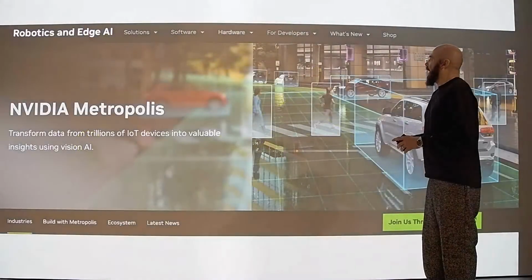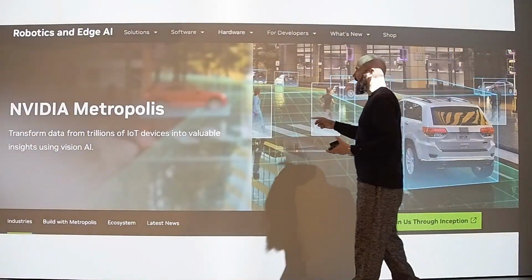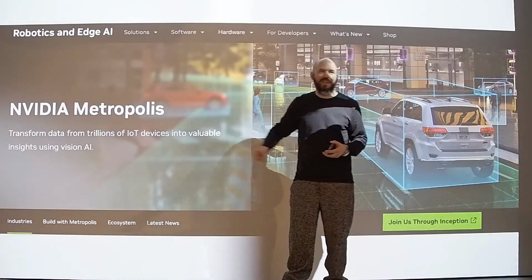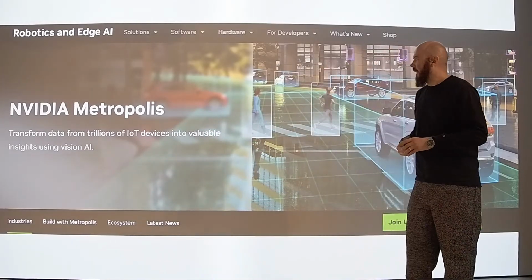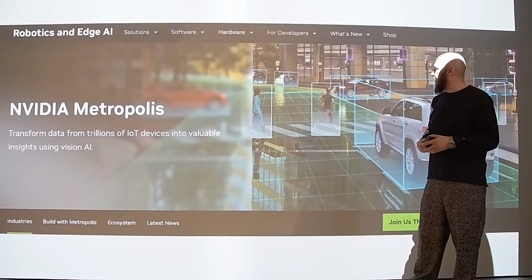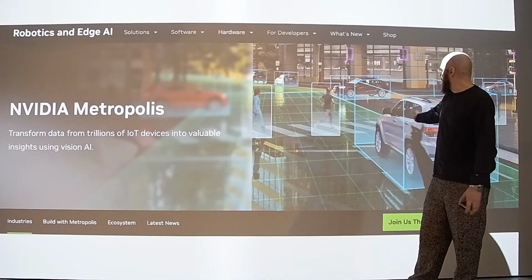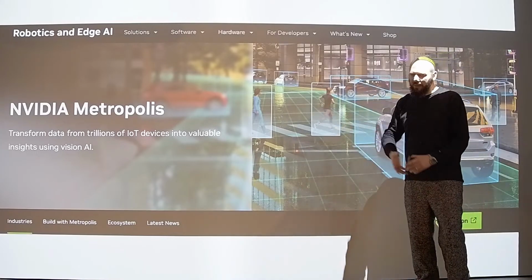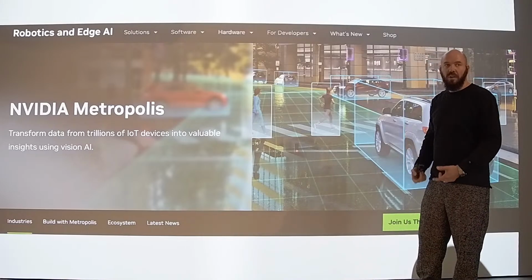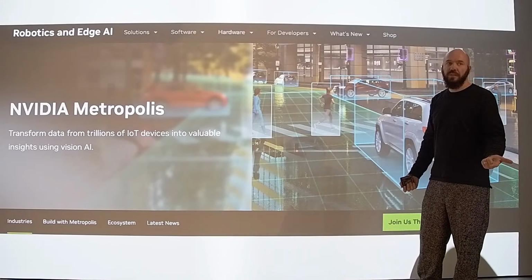Next, please. So the next big thing Deepstream is used for is called Metropolis. This is for smart cities. It's quite obvious, I think, from the picture here. So it's for traffic and so on, but also, of course, for surveillance.